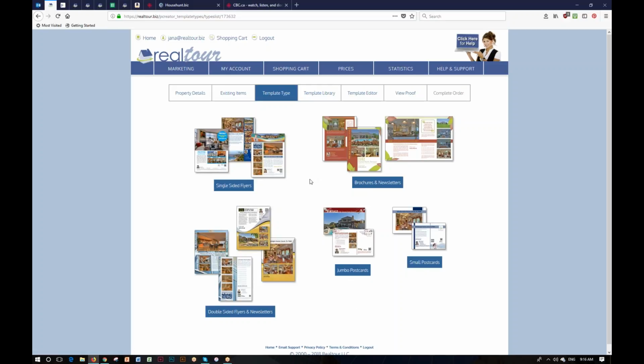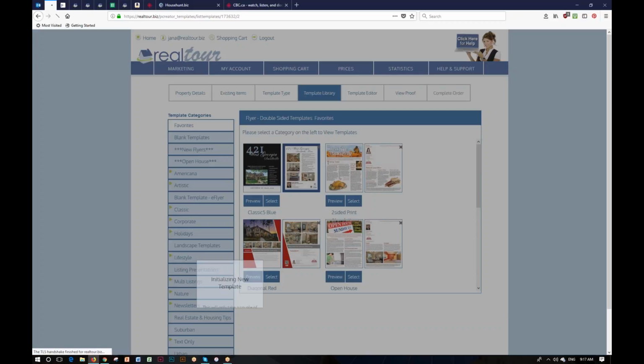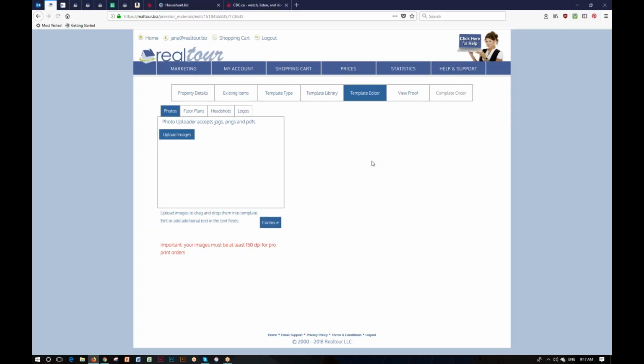So the only difference when you're in print material is that you get to choose what type of template you want. Let's just do double-sided, just so we can take a look at what that looks like. Again, we are in the library. It's basically the same library as what you just saw for the e-flyers. Let's just select one of these, one of my favorites. It pulls it up and populates it with as much stuff as it can. It's going to bring me into the template editor.